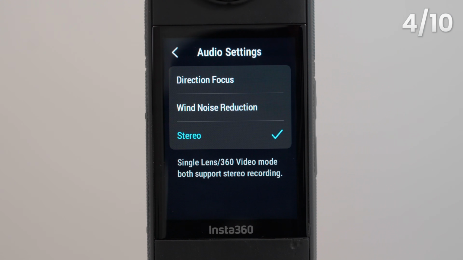I personally don't use direction focus because it limits how you can reframe the video. So for example, let's say I'm walking and talking with the X3 and I'm talking to the front lens. When I reframe the video to look at myself talking, the X3 will focus the audio on what's inside the frame and reject the audio outside the frame. So you won't hear any audio on the left, right, and back lens of the X3.